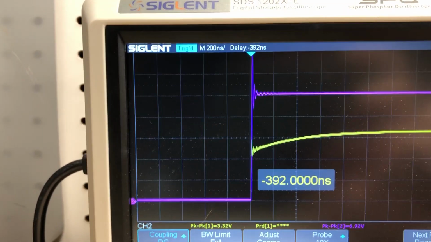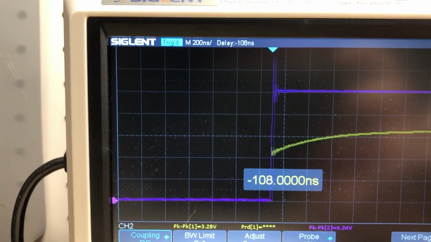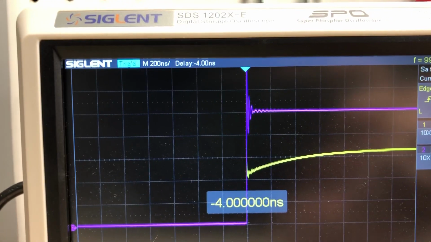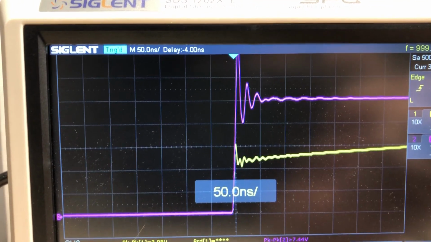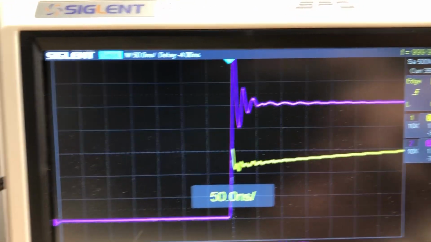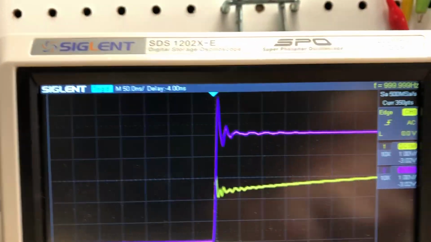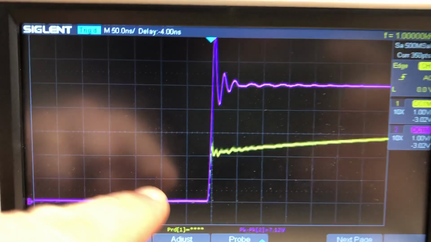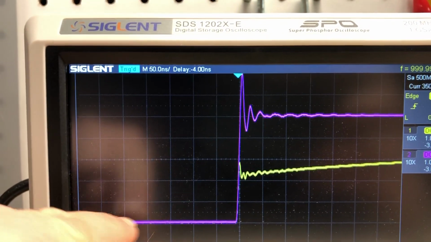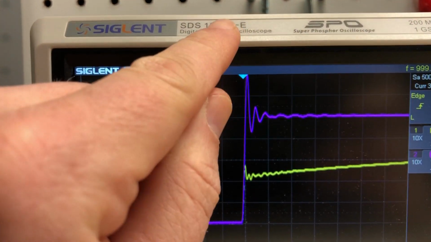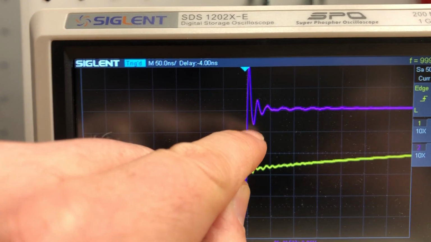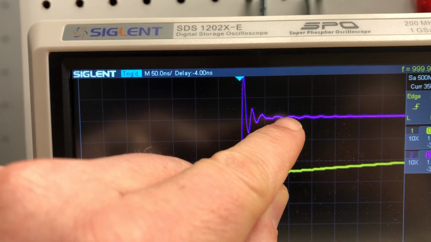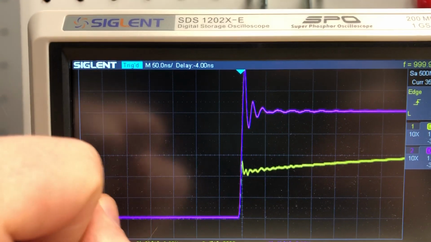So let's keep zooming in here on what's happening. I'll reposition that a little bit. If we keep zooming in, you can see some super interesting behavior. Here's that square wave. It comes up, it overshoots, and it comes down, and then it homes in. So this is called ringing.